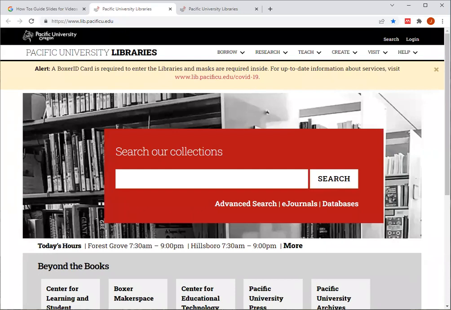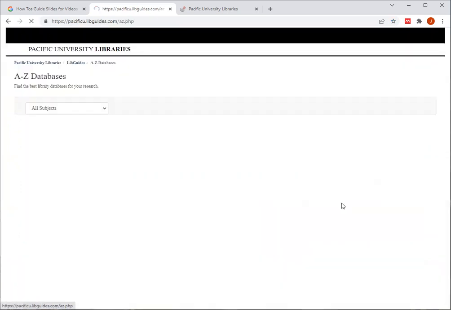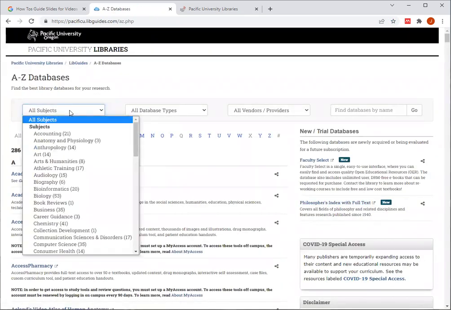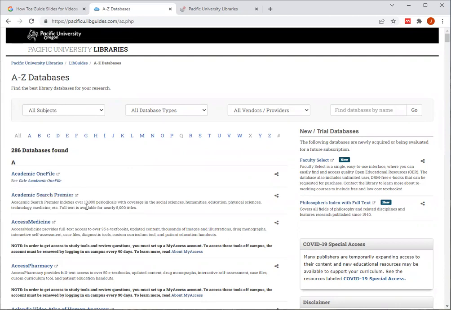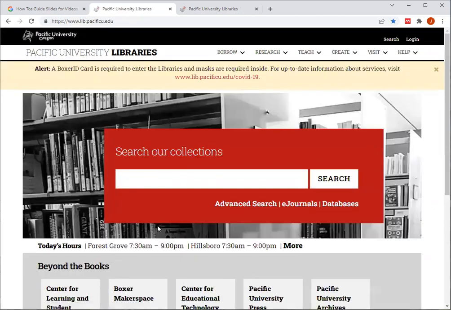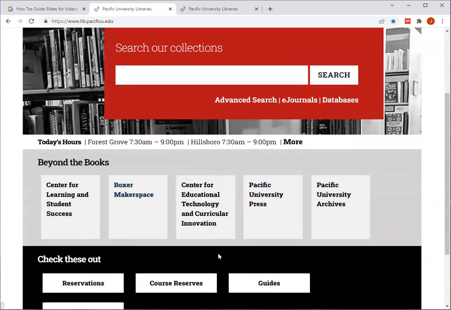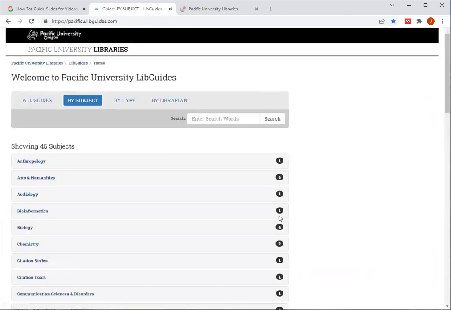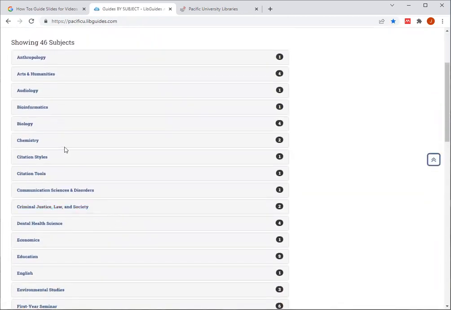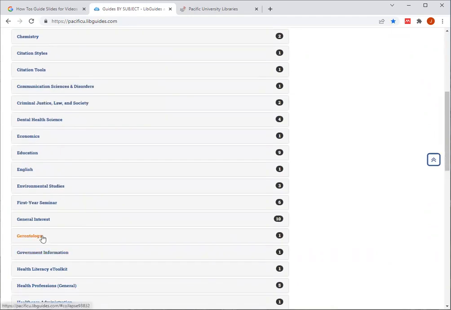You can find databases that would be relevant to your research topic by visiting the library's A to Z list of databases. Click the subject drop-down menu to limit the list of databases to those on a particular subject. You can see that each database has a description of the type of content it contains. Another way to find databases that would be relevant to your research topic is to visit the library's subject guides. Check to see if there is a guide for your discipline and to see if there are recommended databases.